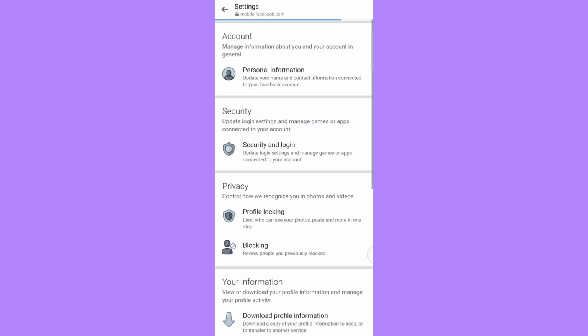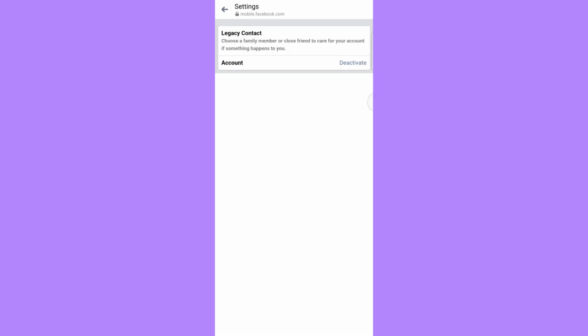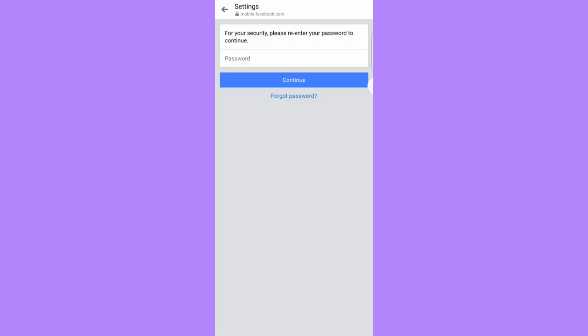Now wait a while, and after that you have to tap on personal information, and now tap on manage account, and now tap on deactivate. And now here you have to type your Facebook password. After typing your Facebook password, tap on continue.